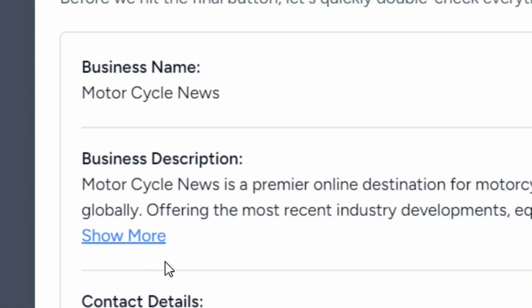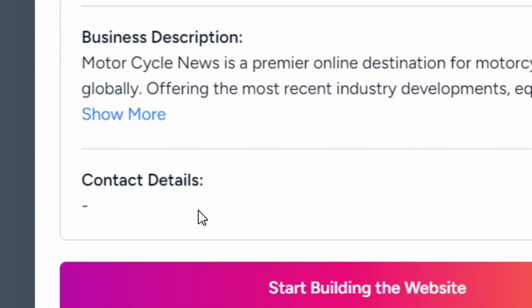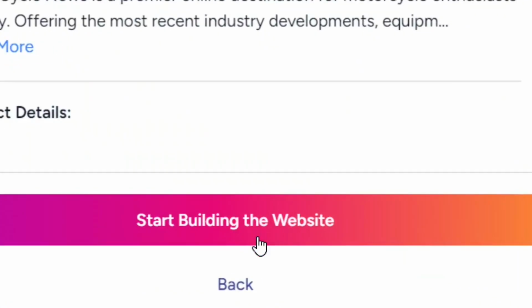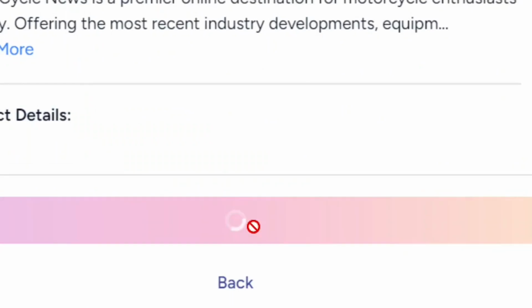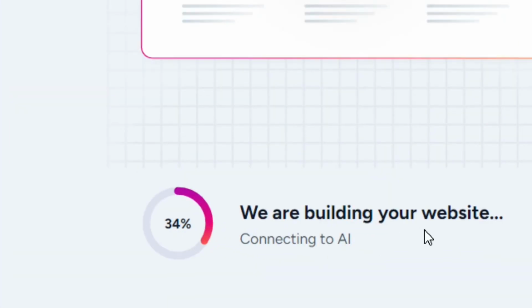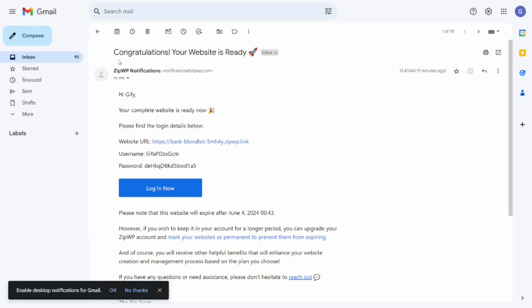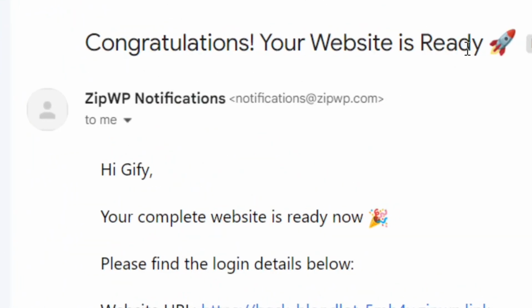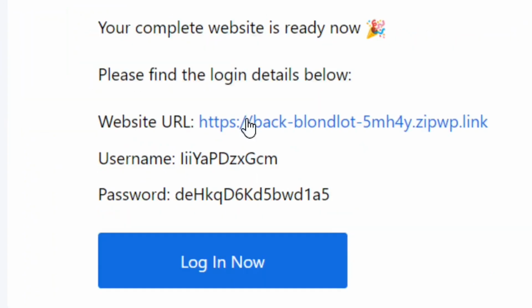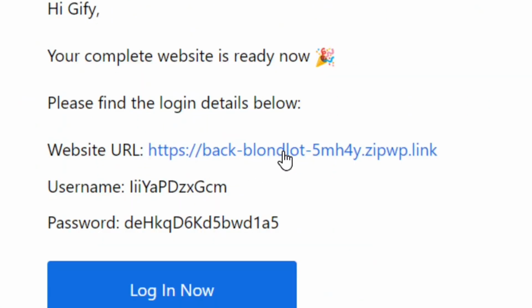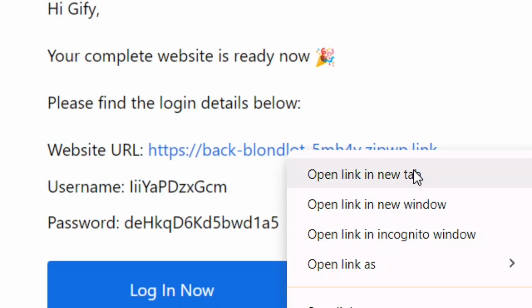So just go through, you see the name, you see the description, and then the details. When you are okay with it, just click on start building the website. Okay, so when you click on it, just wait for the AI to build a complete website for you. Relax, and then just check your email to see that your website is ready. Okay, so as you can see, the website is ready, and then copy the login details somewhere. Okay, and then click on the URL to open your website.